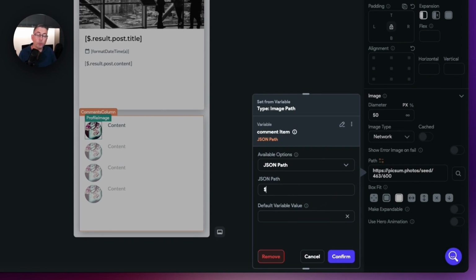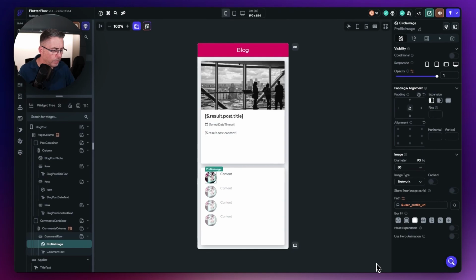Now, of course, we don't need to put a result in here because our children are being created actually at the comments level. So it's really, really straightforward. All we need to do is just type in the actual name of the field itself, and that is user_profile_url. Just like that, simple as that. Just hit confirm, and we now need to do the same for the content itself.